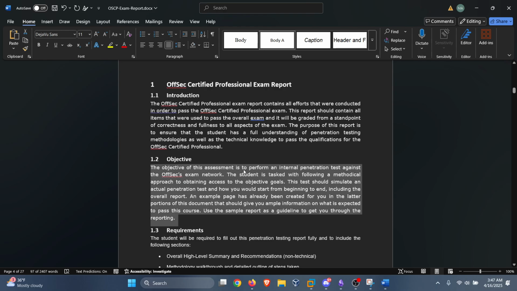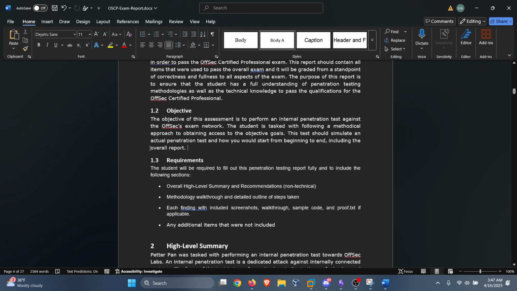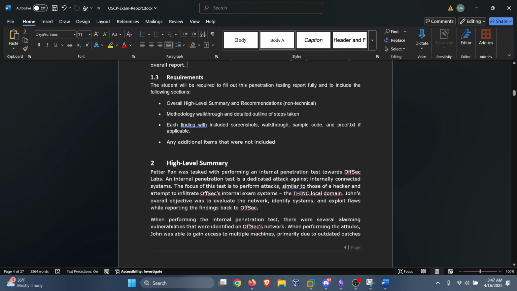The objective of this assessment is to perform an internal penetration test. The student assessed with following, and how you would start from beginning to end. An example page has already been created for you in the latter portion of this document. Alright, so this example area, we don't need this. We can just remove it. You're good to go. Requirements, we can keep it like that.